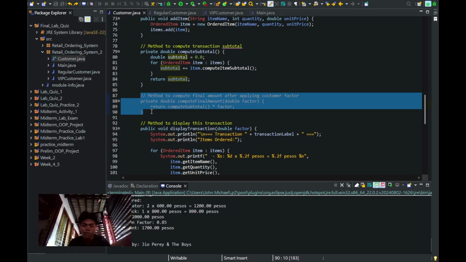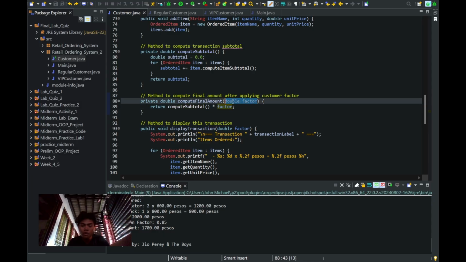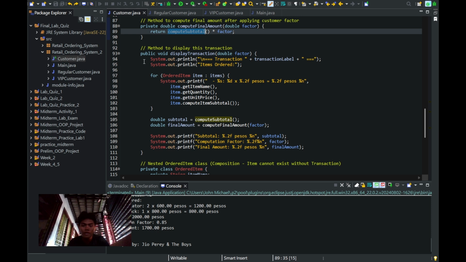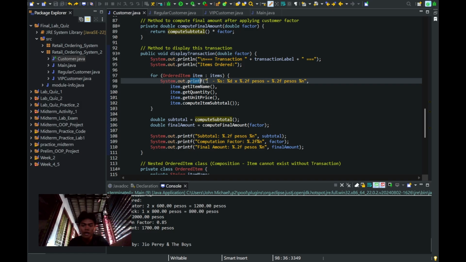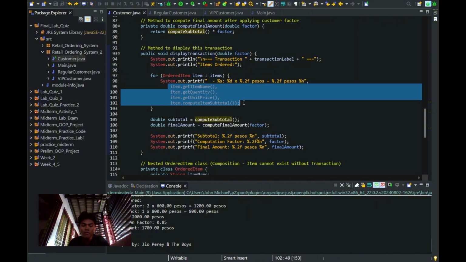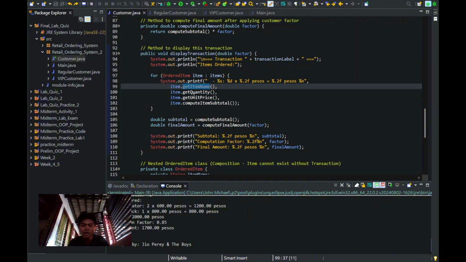And this one computes the final amount for the customer, which has a parameter, double factor, that will be multiplied by the computed subtotal of the items. And then here we only display the methods with the right columns, with the variables for getting the name, the quantity, the unit price, and the item subtotal.